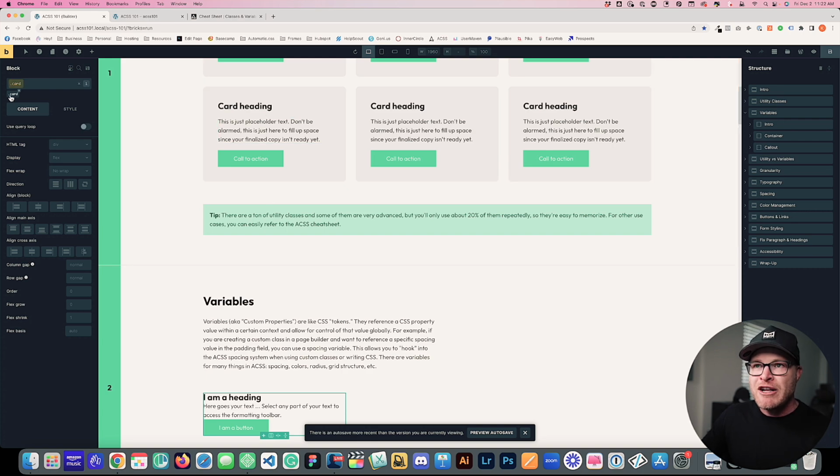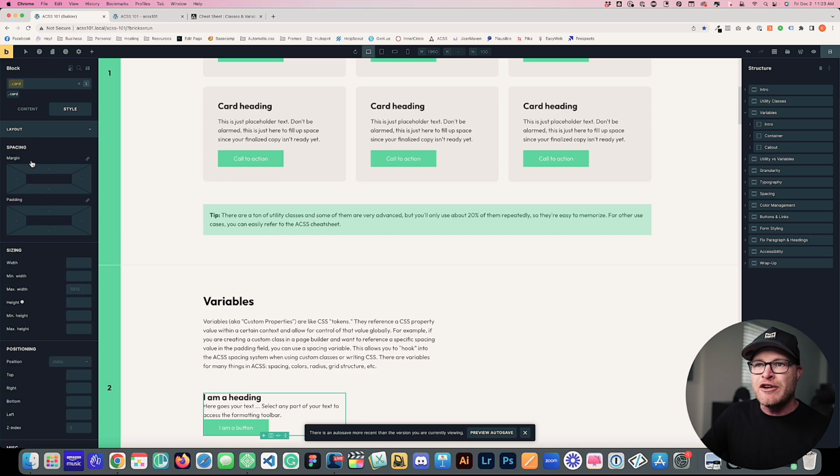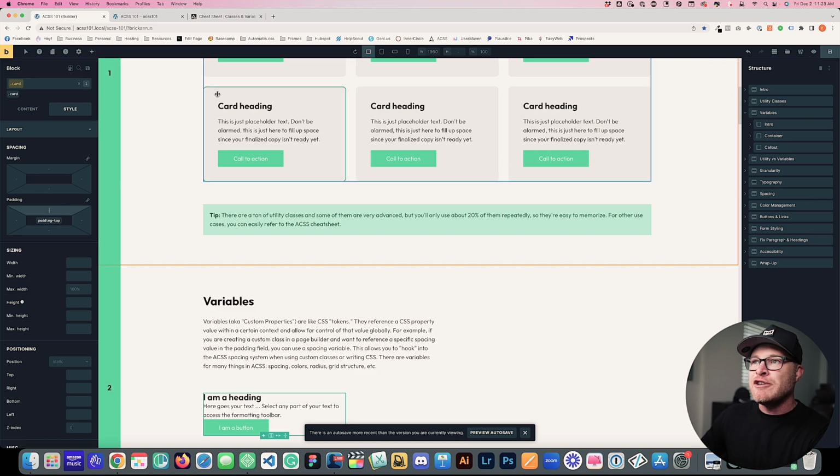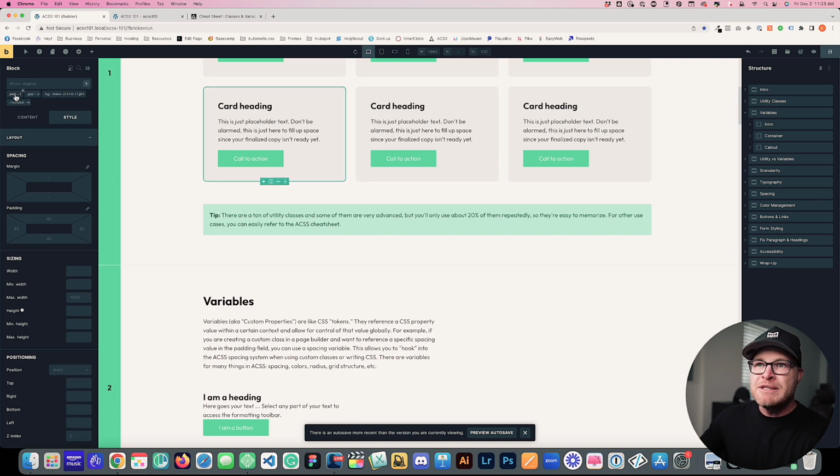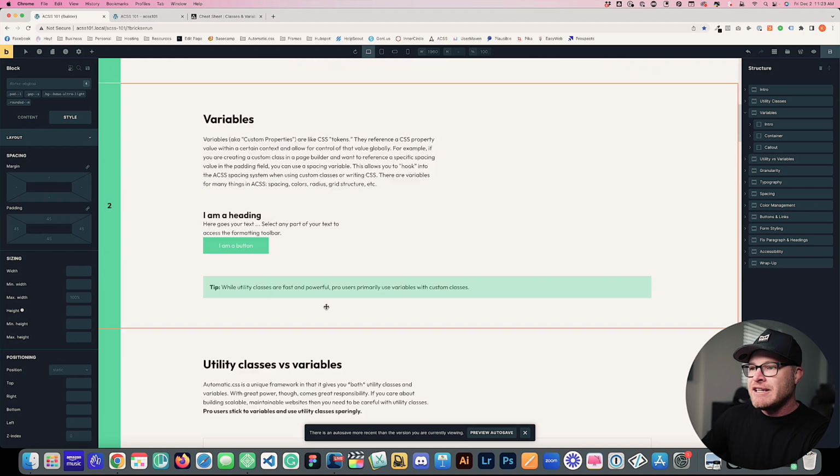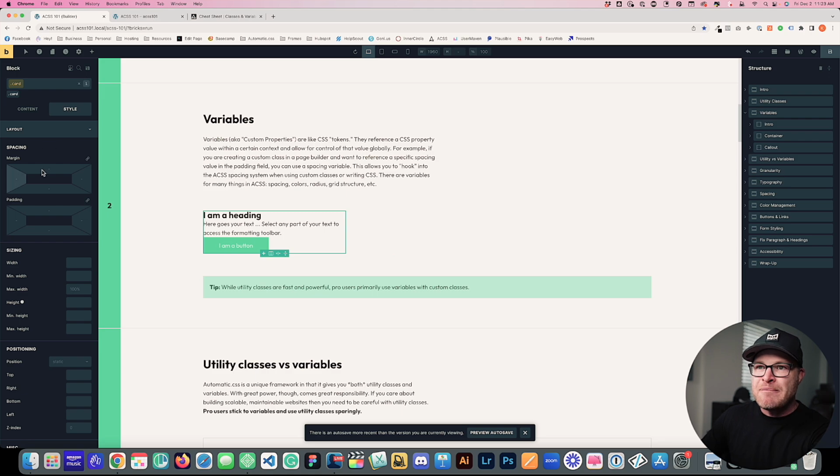So I'm going to select my card class. I'm going to go to style. I'm going to go to layout. And in the padding field, I'm going to use a variable for our spacing. Up here, I used a utility class that was pad L, which uses large spacing as a padding. So down here, I'm working in the padding field. There's no variable for padding. There's no variable for margin. There's only spacing, because this is a value. And where we put that value determines how it gets applied.